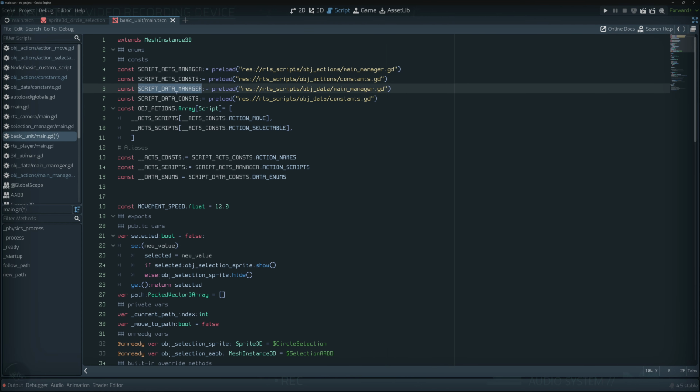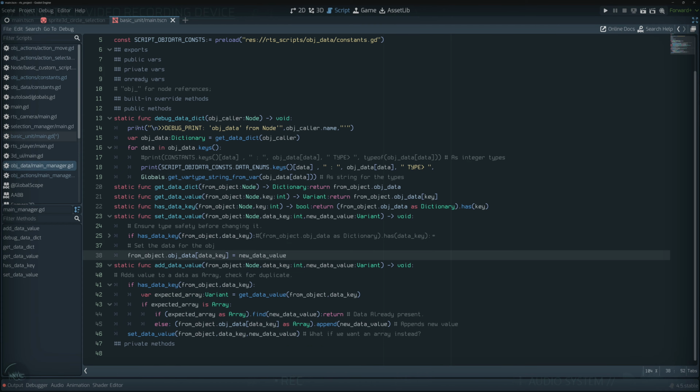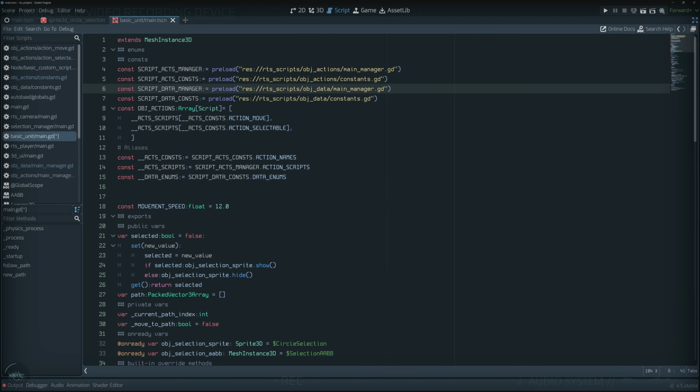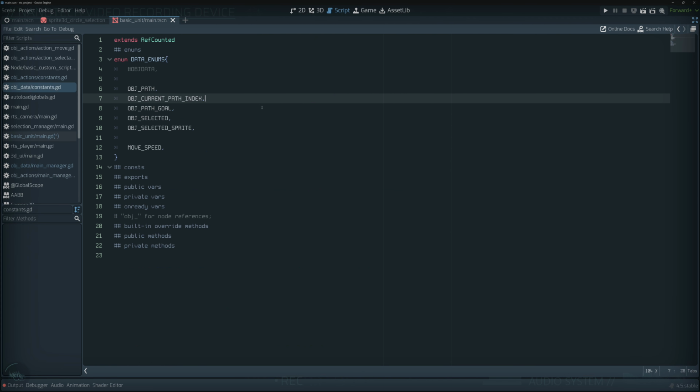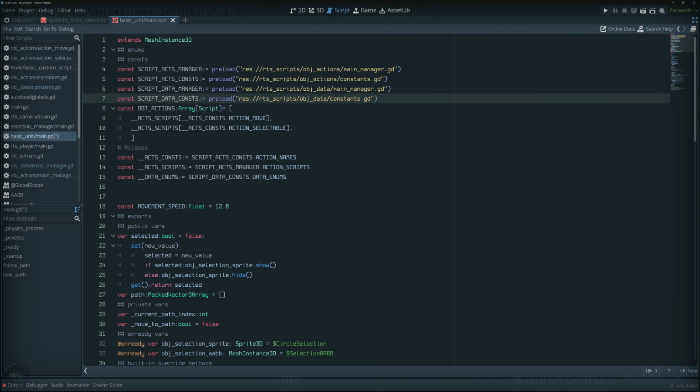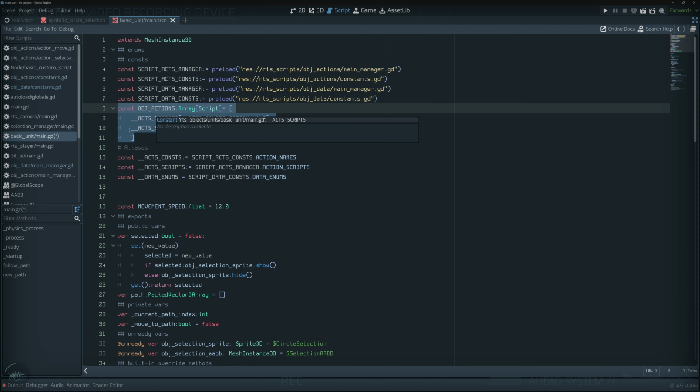We need also the data manager, which allows us to manipulate object data through the dictionary values and setting their keys. We need the object data constants so we can reference object path, index, goal, selected, everything inside of our unit as we need. And here are the object actions as constants. So I don't think we want an object to perform different actions at different stages.